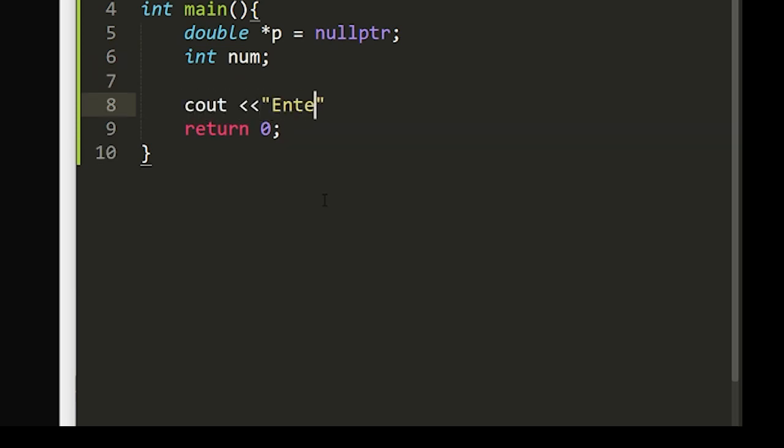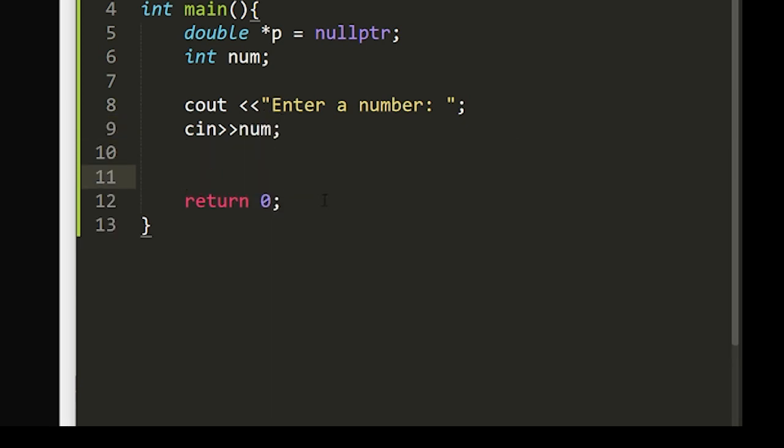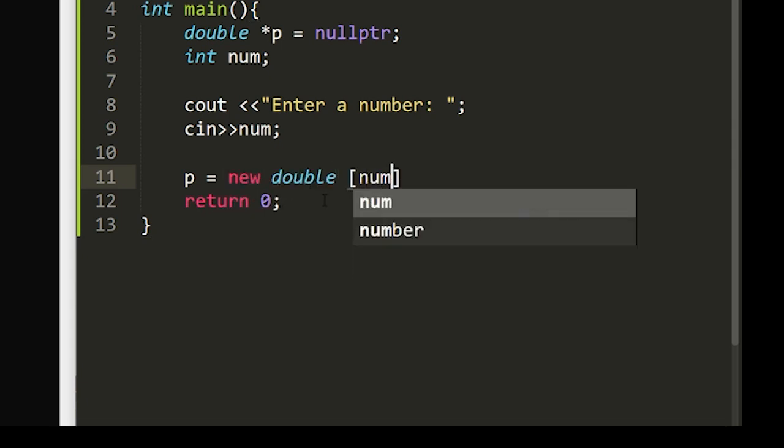We'll prompt the user to enter a number, and we'll take in their input as num. Next, we'll dynamically allocate memory for an array of doubles that matches the length of the user input using the following syntax: new double[num].